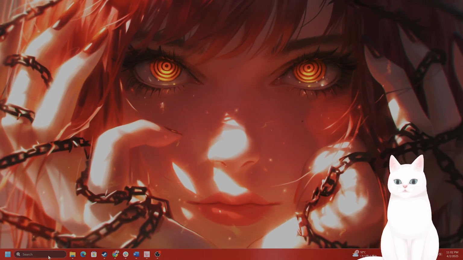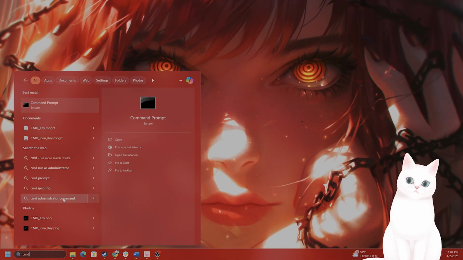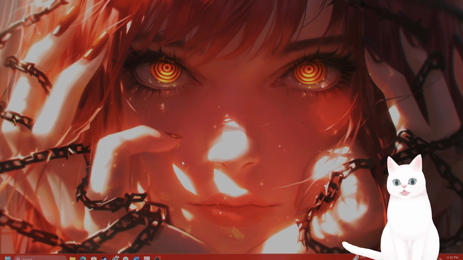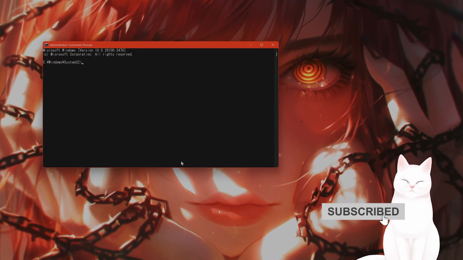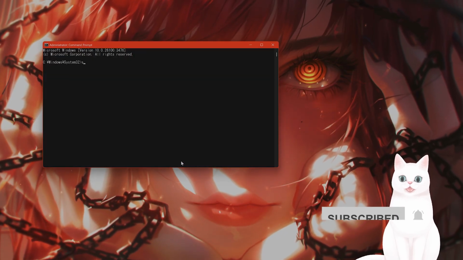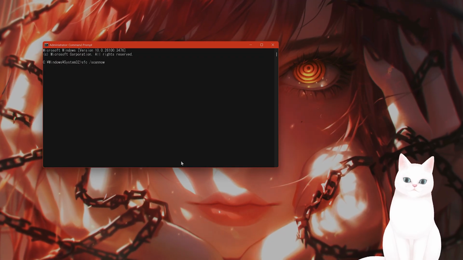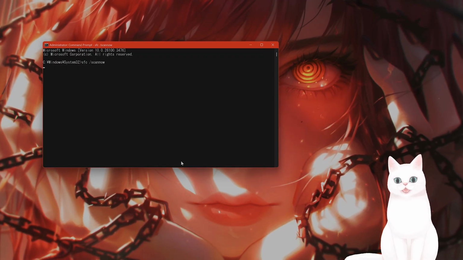The first method is to type in CMD. You're going to see command prompt come up. Right click on this and hit run as administrator. Now this will come up. You want to type in sfc /scannow, no space in between those two words, and hit enter.